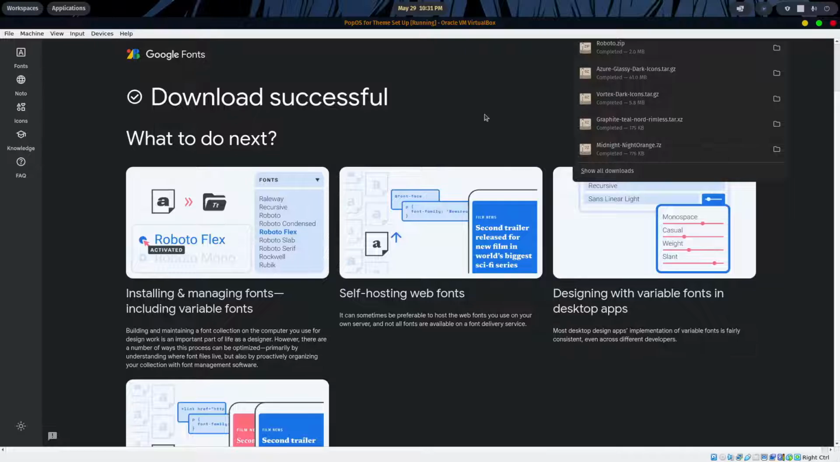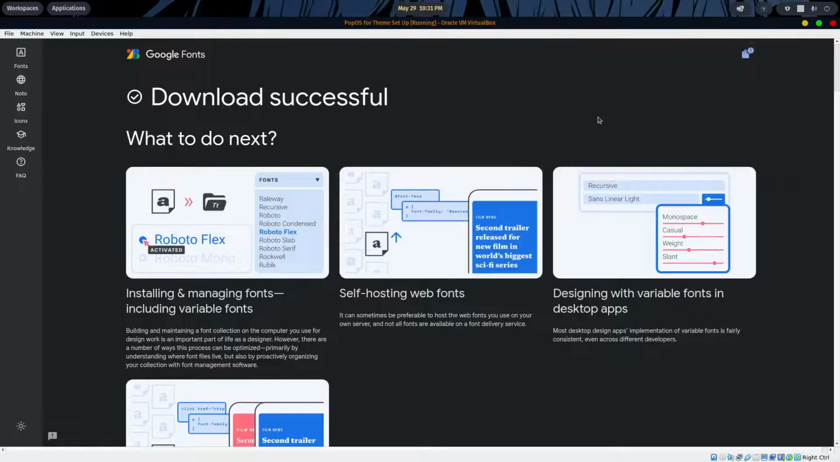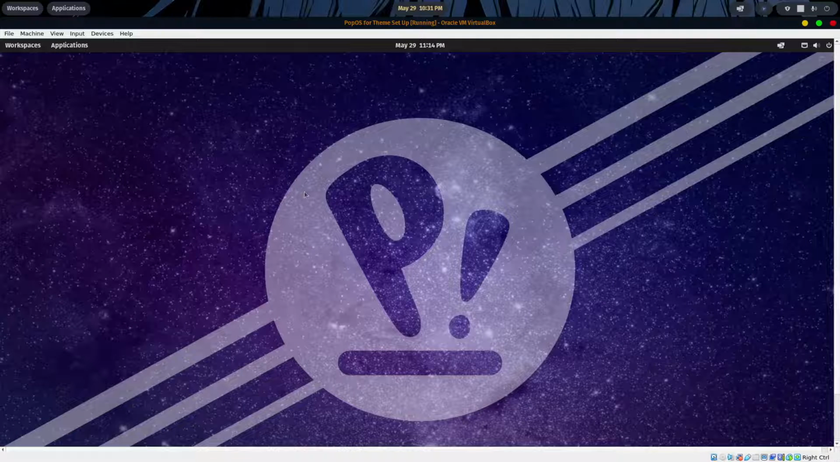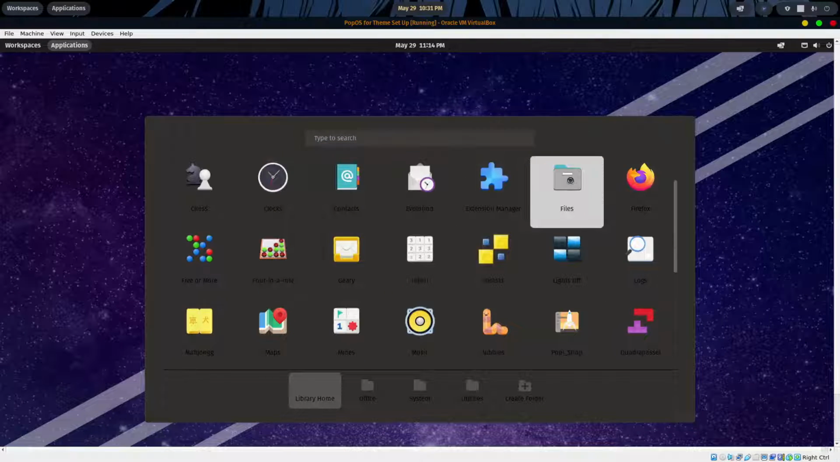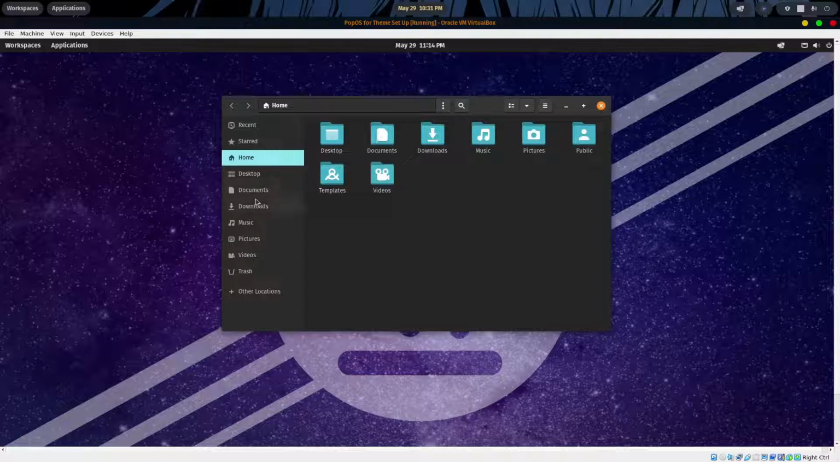So now we have our Roboto zip for our font. That takes care of our fonts, our cursors, our applications, our icons, and our shells. So we can go ahead and close our browser. Whoops, I hit the wrong button. Cancel. Let me scroll up. All right, there we go. So now we can go into our file manager and we can unpackage those, extract them, I should say, into the two folders that we created earlier in the video.